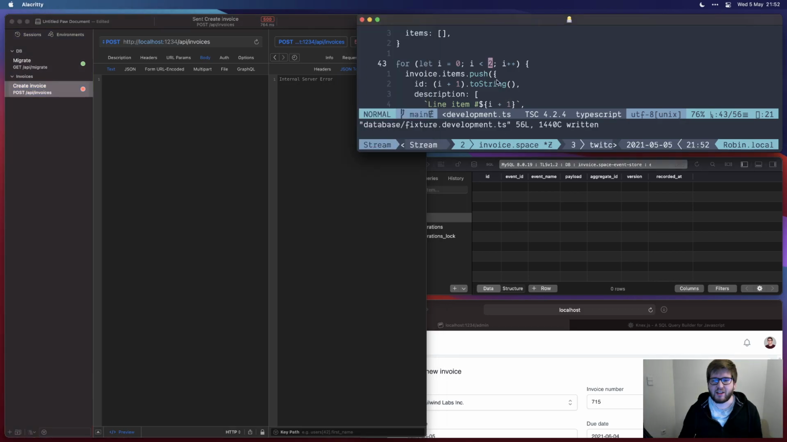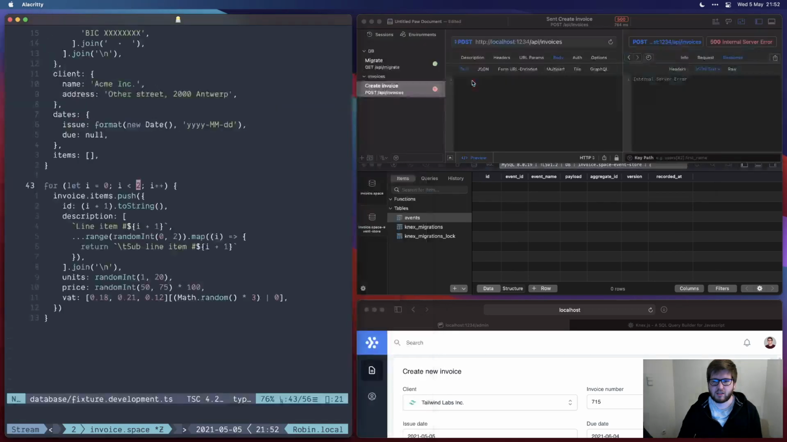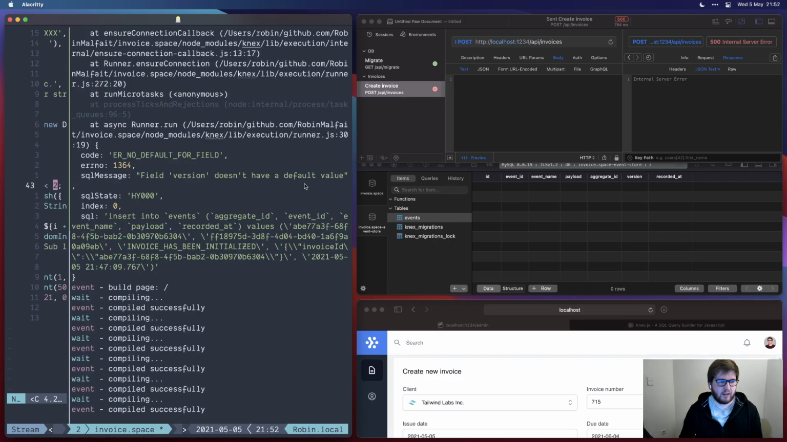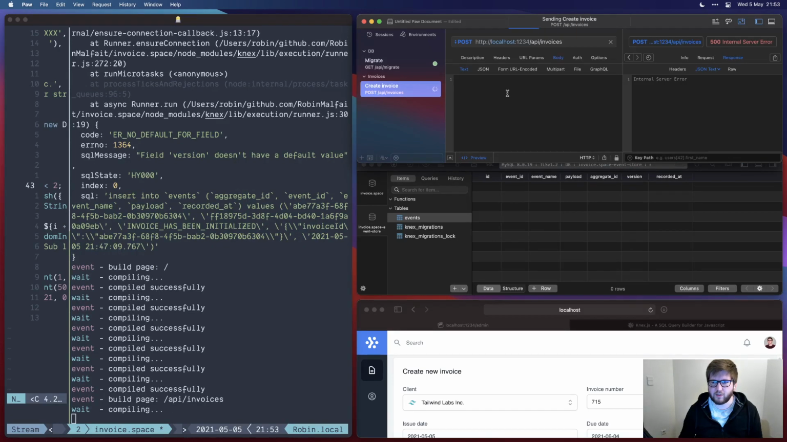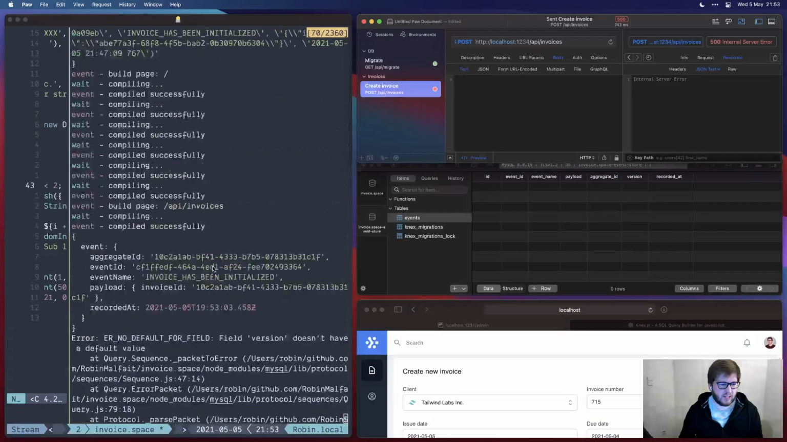So what is happening here? The invoice number is missing. The invoice number, the version number is missing. So let me recreate this invoice. And it looks like aggregate ID, event name, payload, and recorded at. Where is my version though?